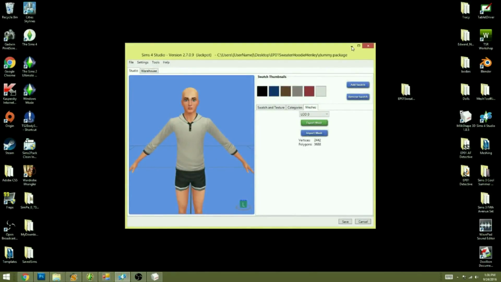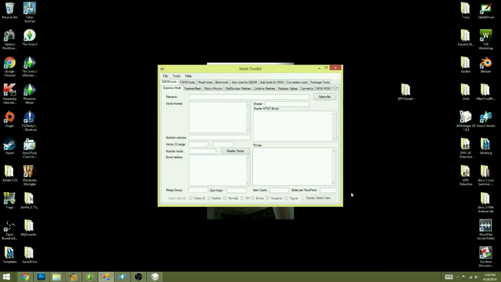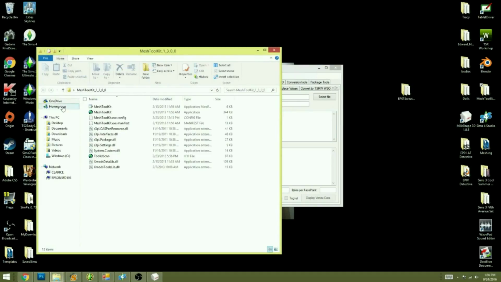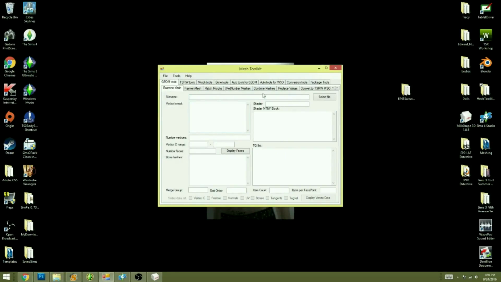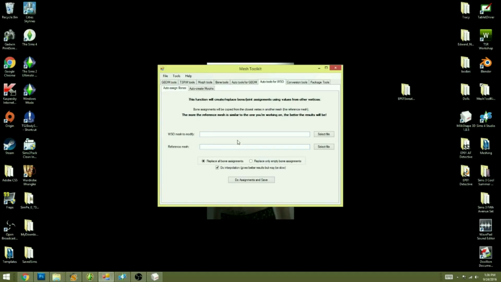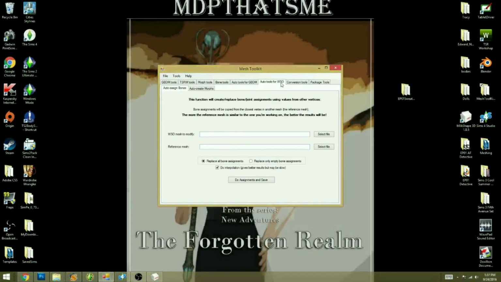We are going to open up our mesh toolkit, and I will link that, of course. As you can see, it's in a folder here. It doesn't have an actual icon. You just open up that folder, and then you open up that icon. You can make a shortcut if you want to. I just don't, for some reason. Alright, we're going to go to Auto Tools for WSO.